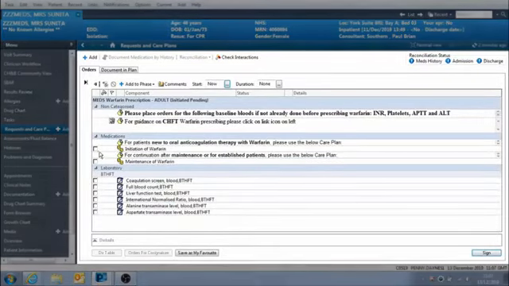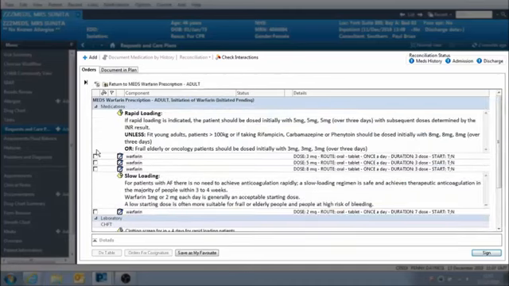So this patient needs to be initiated on Warfarin. You've got two choices. You've got the initiation or the maintenance one. I'm just going to tick here for initiation.